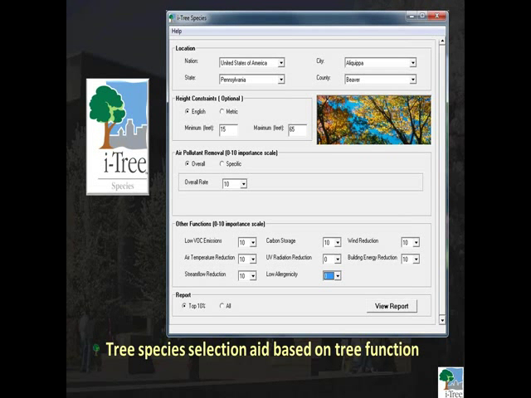Essentially, it works on parameters where you put in your location and height constraints, and then you select the functions you're most interested in. Based on those parameters and hardiness zone, it returns a list of trees that might provide those services. The thing with this tool, which I always try to remind people and why I call it complementary, is that it does not have the logic to take into consideration local knowledge and local values in terms of what is invasive, soil conditions, and so forth.